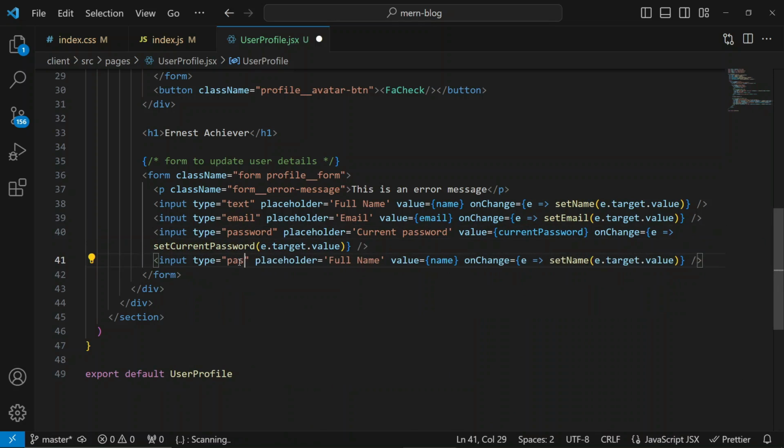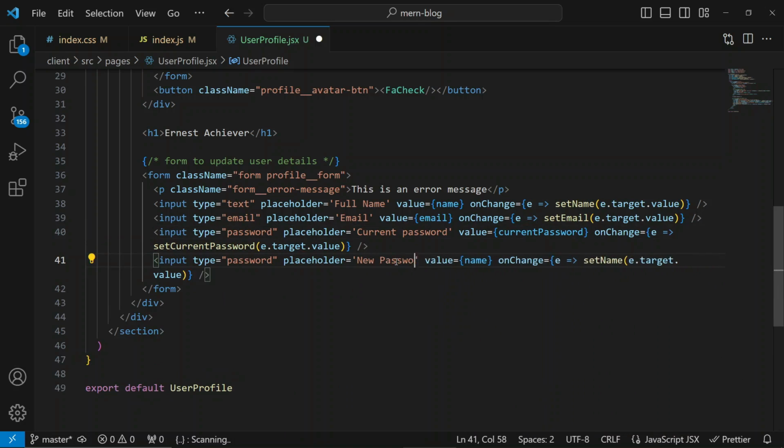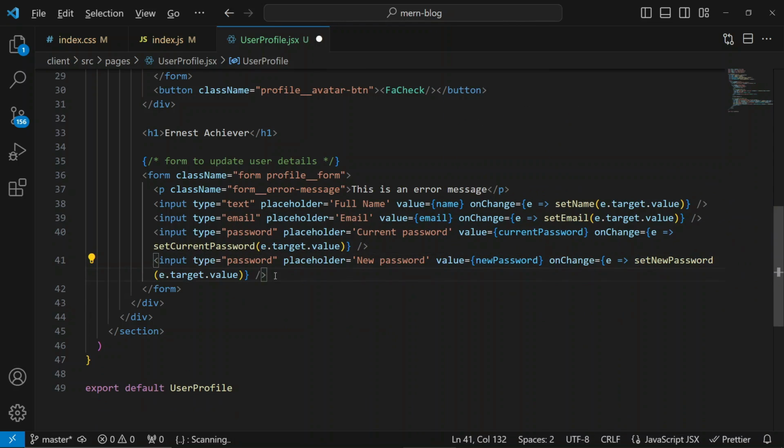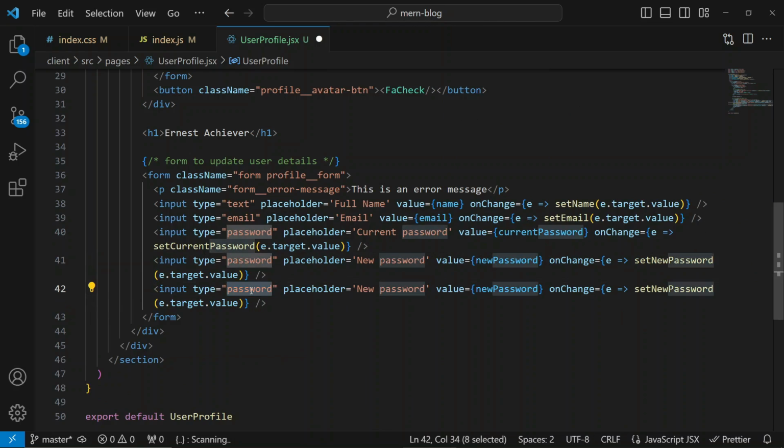We will have another password field, so new password. That's going to be the placeholder. The value is going to be new password as well, and then set new password. Lastly, we are going to have confirm password. So the type is going to be password. The placeholder will say confirm new password. The value is going to be the confirm new password state value, and then set confirm new password.